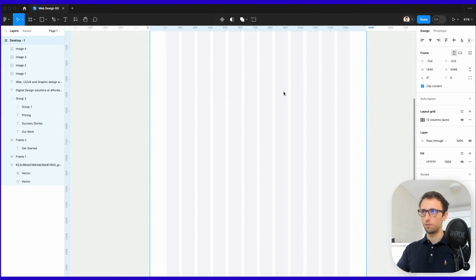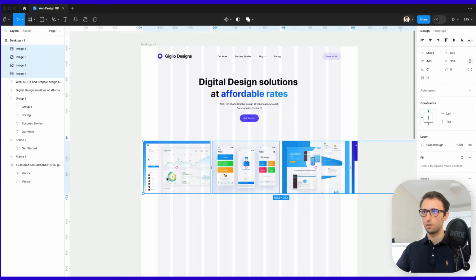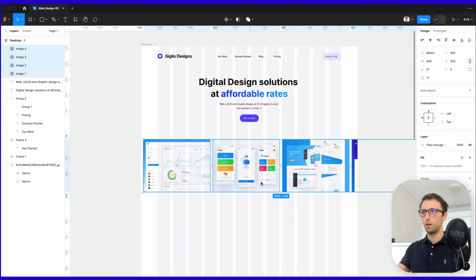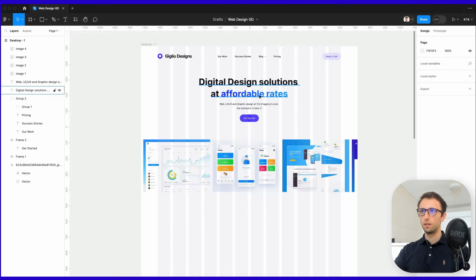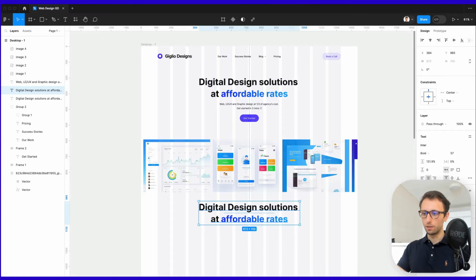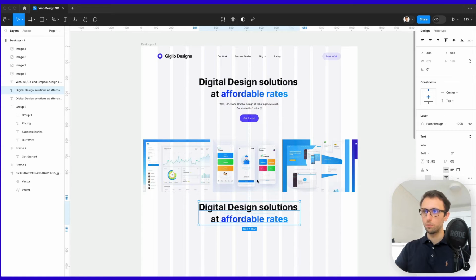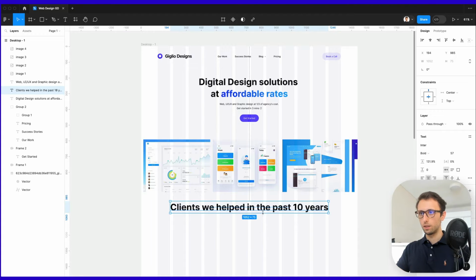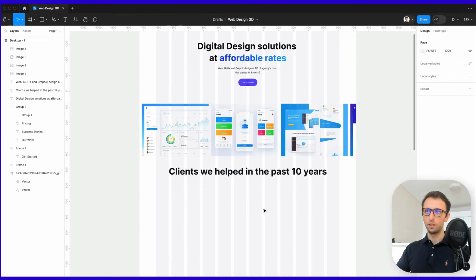So let's increase the vertical size over here. Let's bring this guy up, and I'm going to duplicate this one more time. And we have the text with the testimonials.